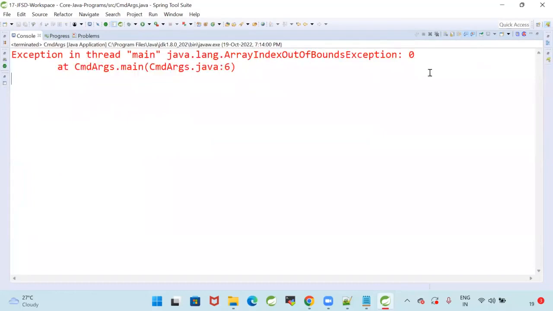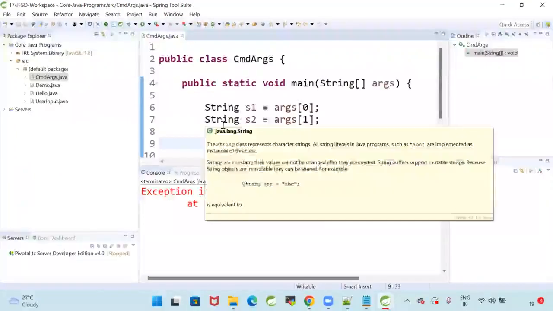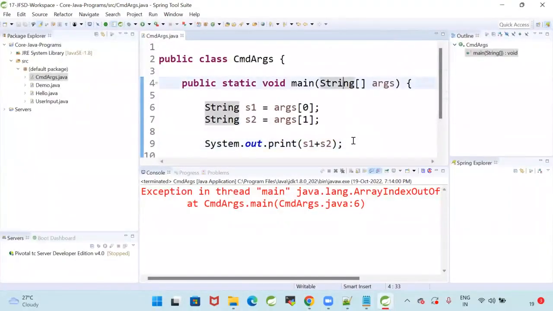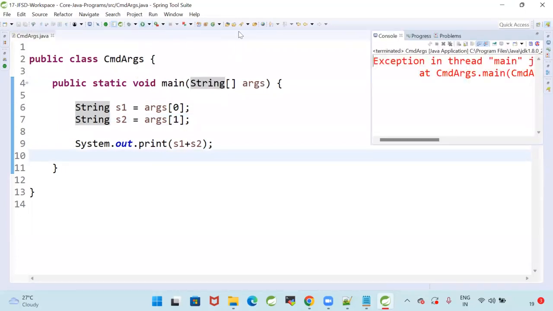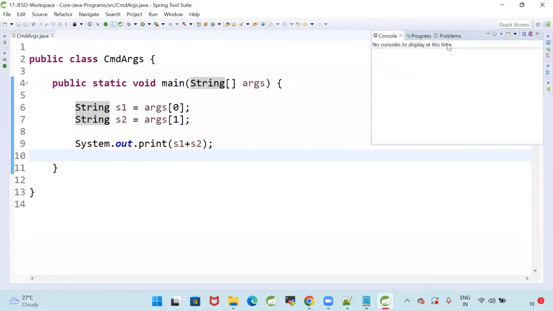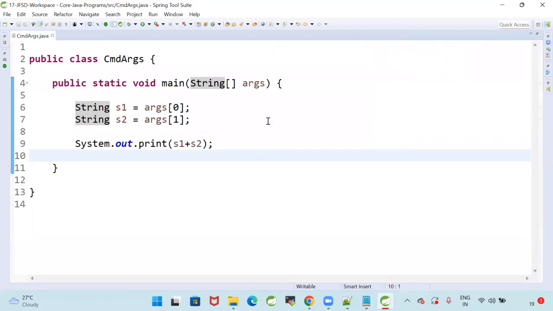Now, how to pass command line arguments for this program? To pass them, don't click on that blue color button directly. You need to use run configurations. If I click this button, it runs directly, but I don't want to run this directly. I want to pass command line arguments. You can do it like this.